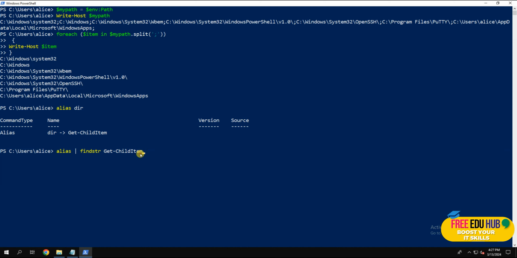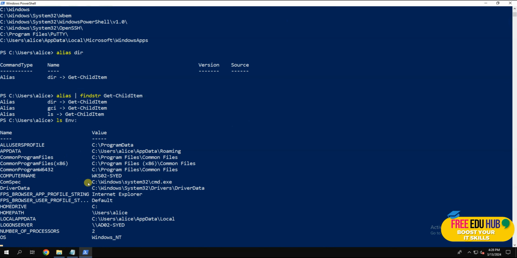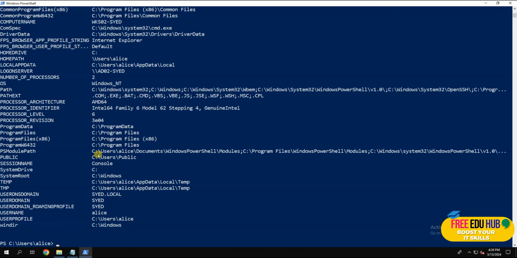So for example, we would like to find all aliases which are used for Get-ChildItem. We'll type in findstr and press enter. So it would tell us that if I type dir, gci or ls, it means the same, that it would list all the items in this one. So let's try one of them, and I'll type in ls env, and it would show me all of them. It means that it has recognized that this is used as an alias for something else.